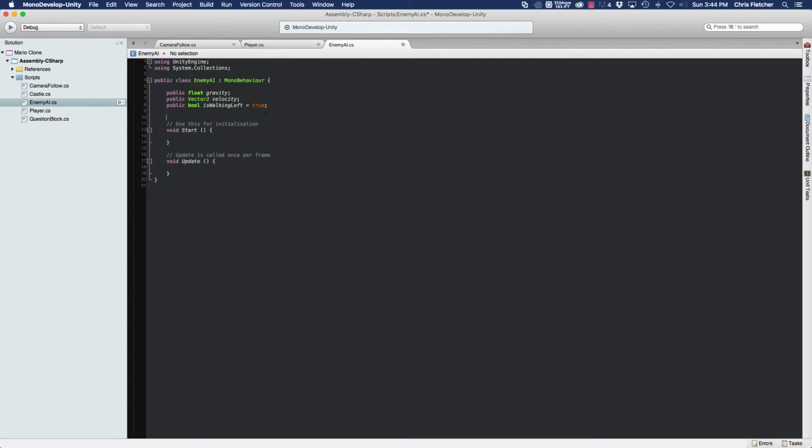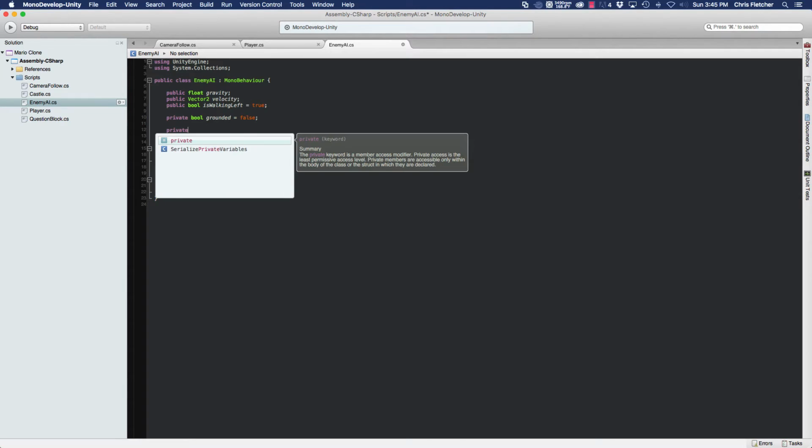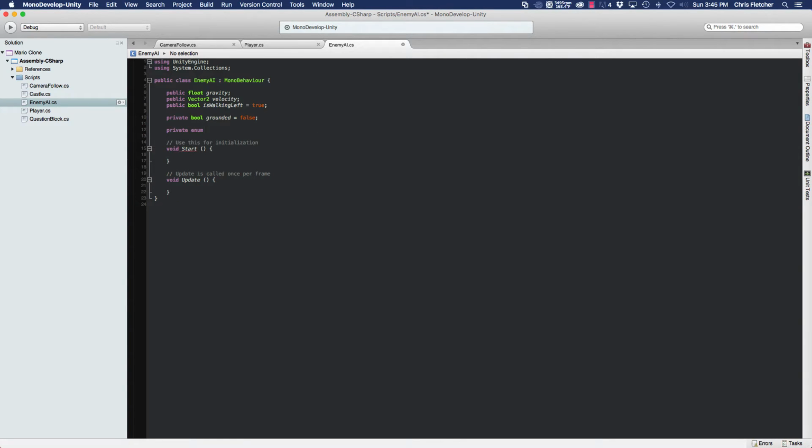Just as with the player, we're also going to need to know if we're grounded. So let's create a boolean for that. And initially we are not going to be grounded. And just as in the player class, we are going to create an enumeration. We're going to call this enemy state, and the enemy is going to have three states. One is walking, then falling, and dead.